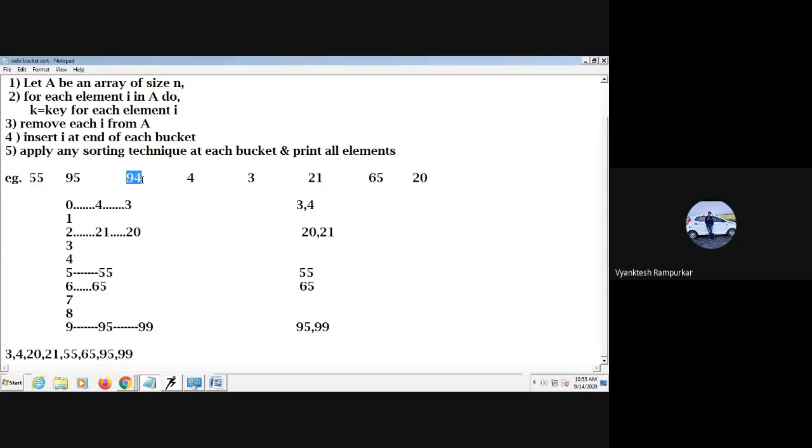Next, 99. Sorry, I have written 99, okay, fine. 99 divided by 10 becomes 9. Again it comes to ninth bucket. 4 divided by 10 becomes 0, so it comes to zeroth bucket. Then it comes to second bucket, sixth bucket, and second bucket.